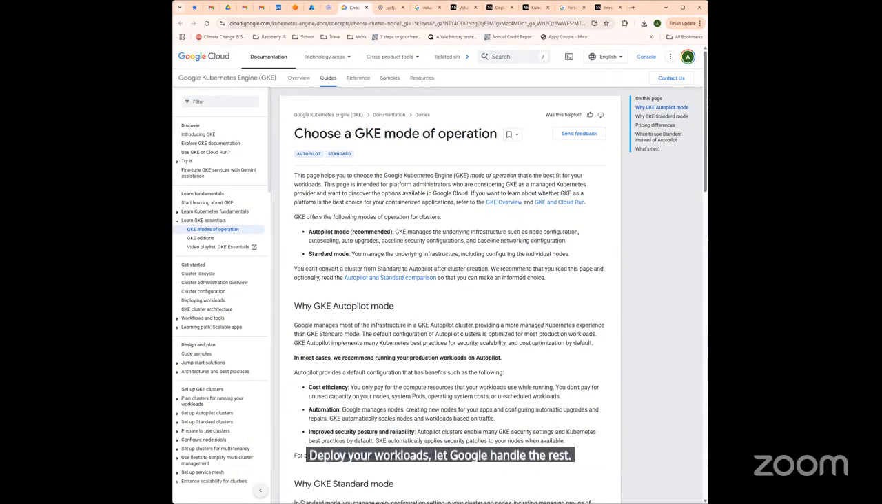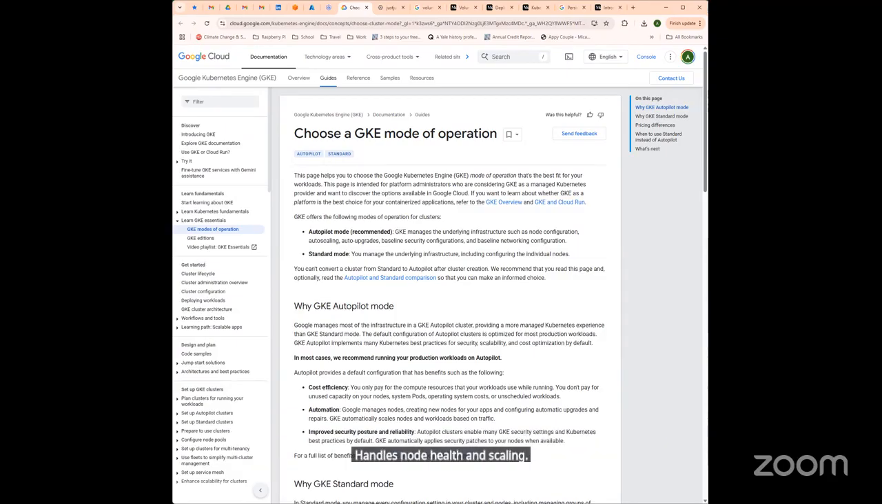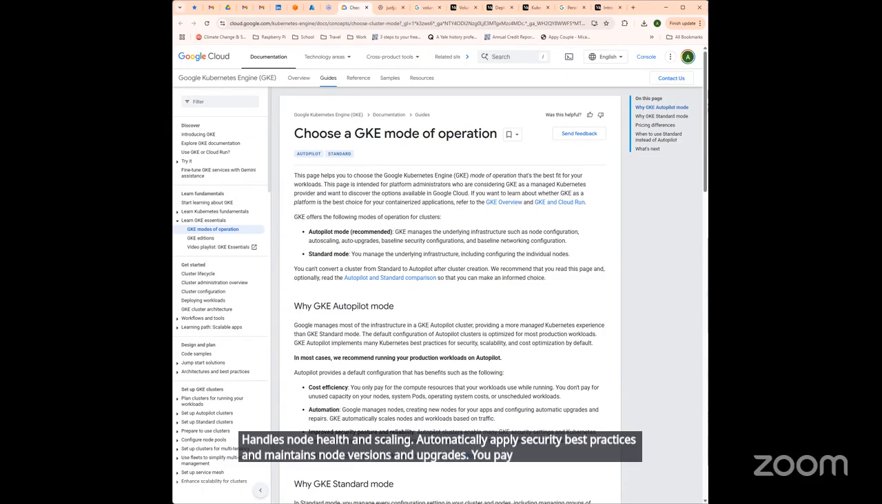Autopilot automatically provisions and manages nodes based on your workload requirements, configures nodes with optimal settings, handles node health and scaling, automatically applies security best practices, and maintains node versions and upgrades. You pay only for the resources your pods actually use rather than for the entire VMs.